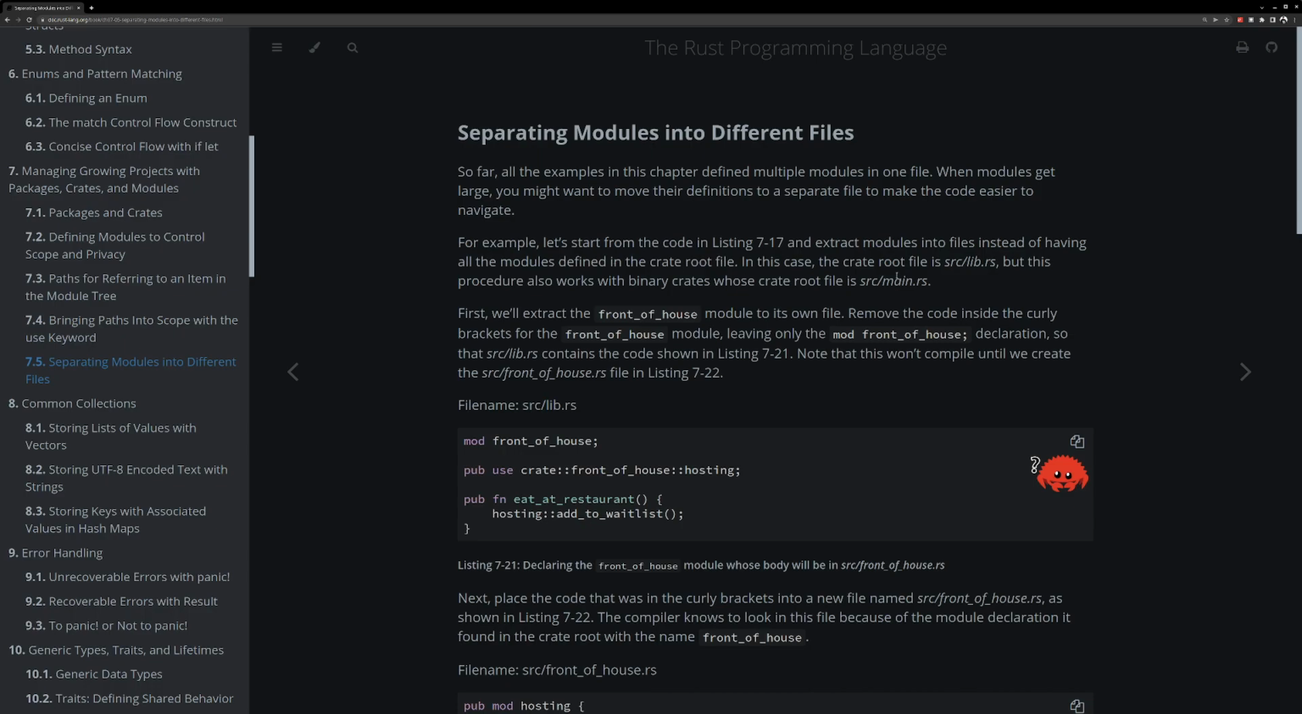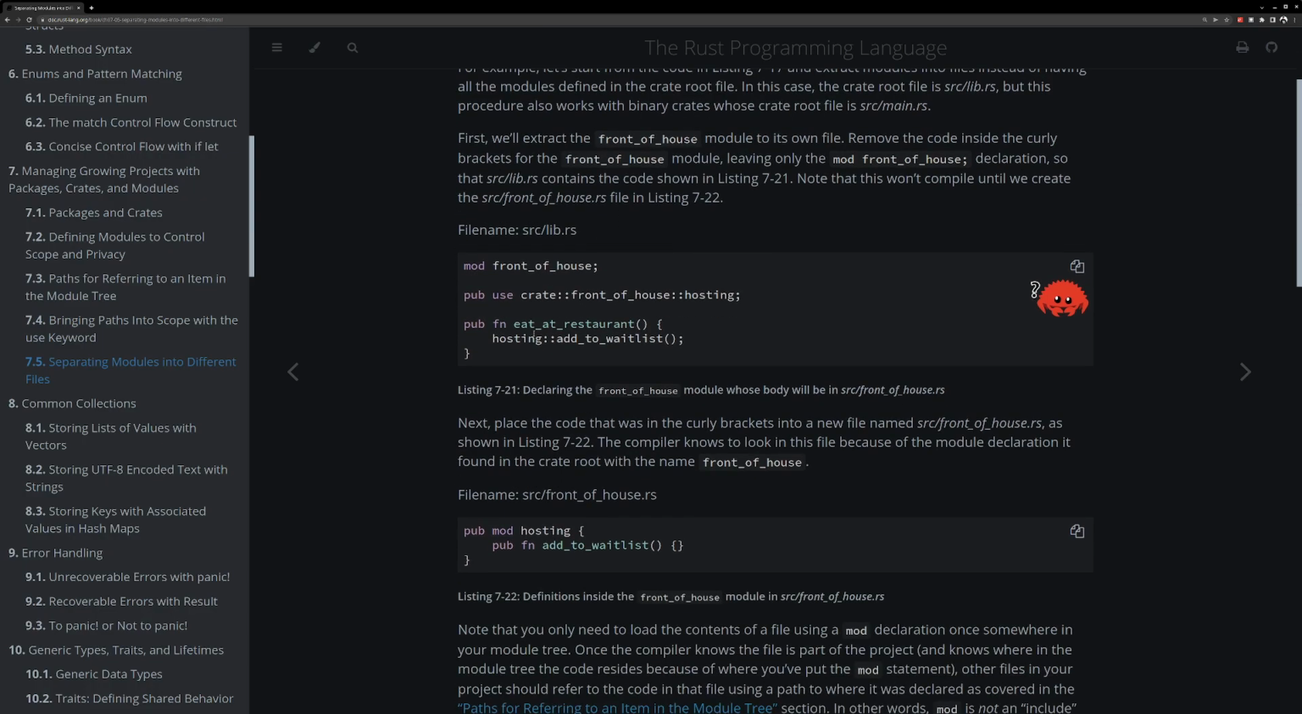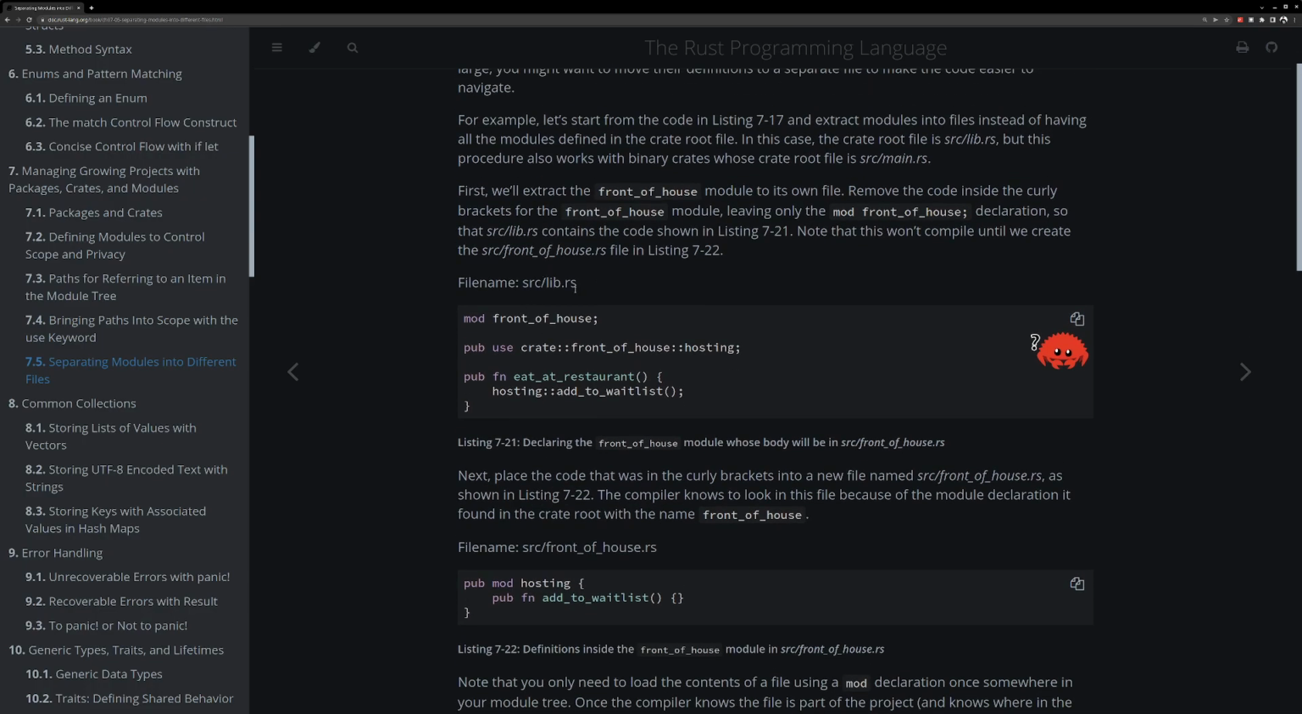Right, it's always a good idea to have things separated. Right, that makes sense. First, we'll extract the front of house module into its own file. Sure. So they have it here, src/lib.rs, leaving only the front of house declaration, so that src/lib.rs contains the code shown over here. Note that this will not compile until we create the src/front_of_house.rs file.